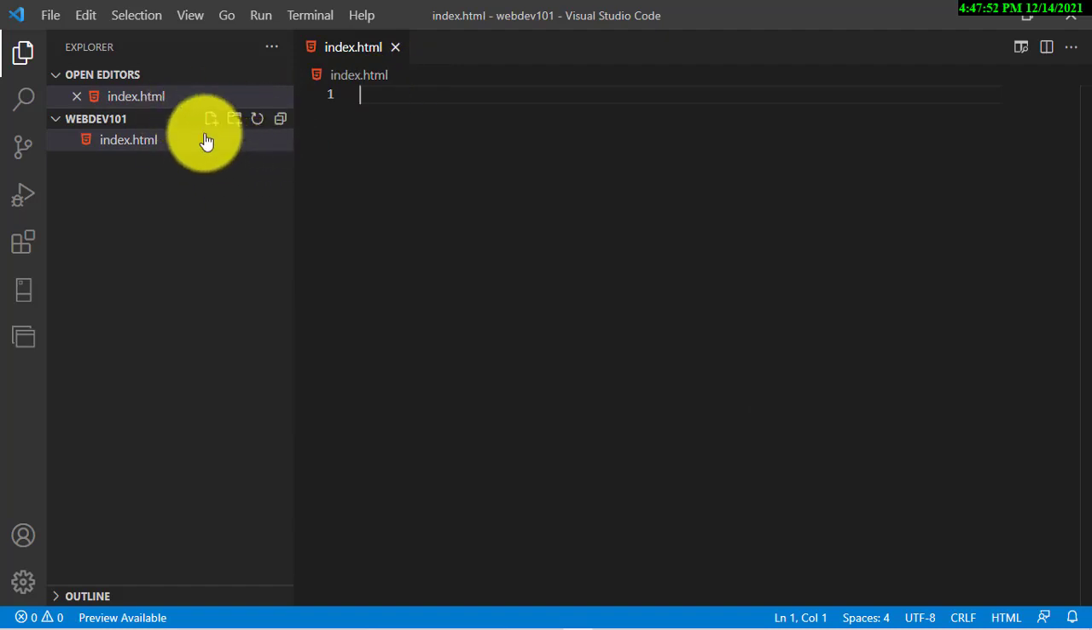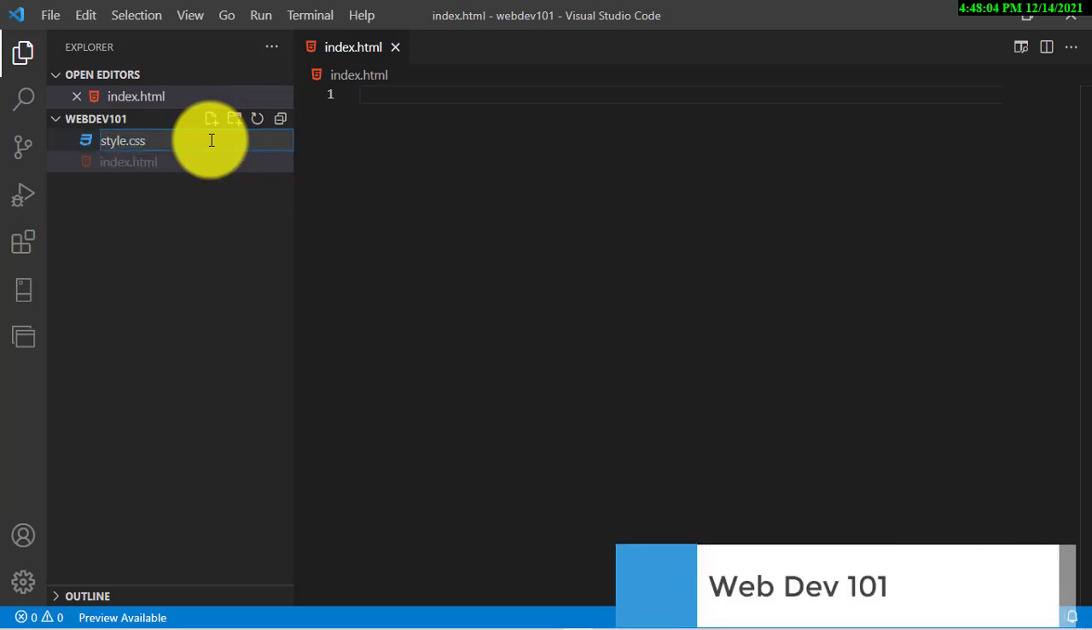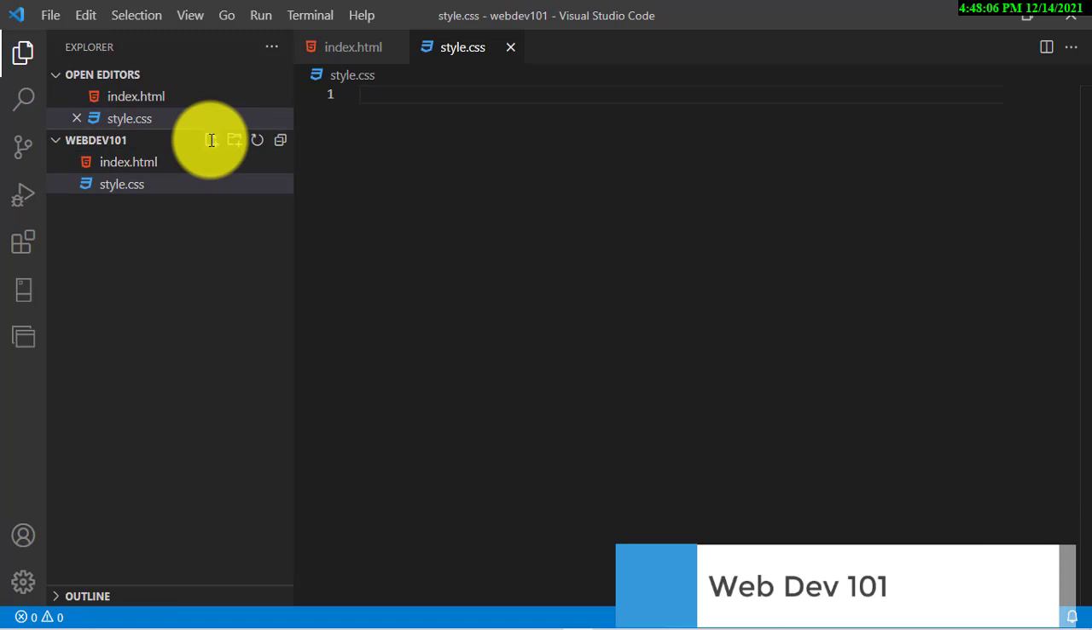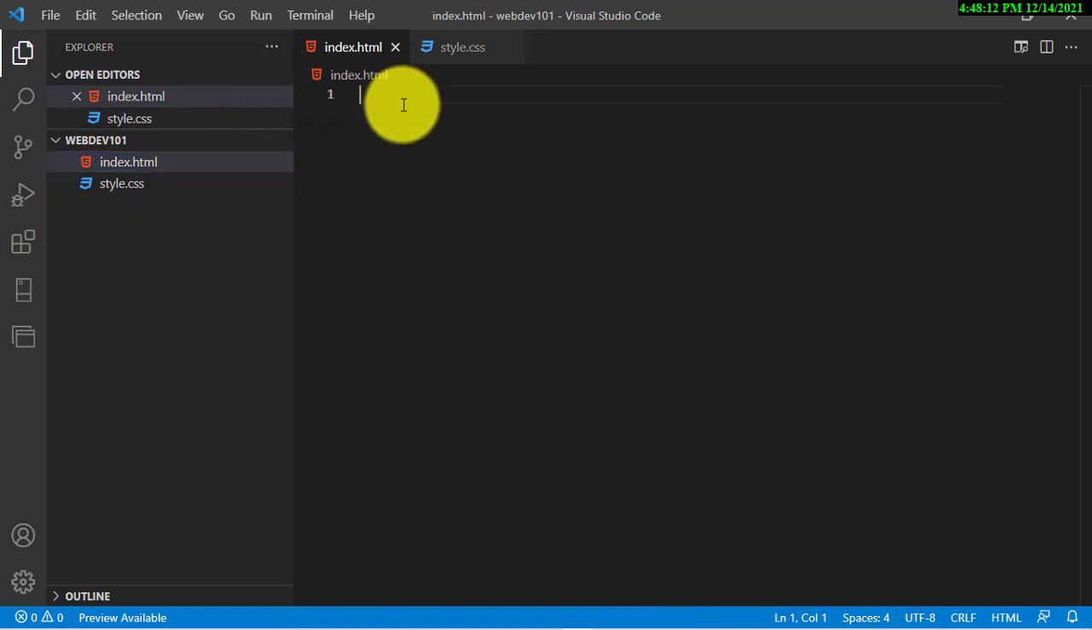Now we need to create another file called style.css that will contain our CSS content. So I'll click on file here, and I'll say style.css, okay, to create our CSS document. I hit enter, and it's being created. Good. Now let's come into our index.html file here.